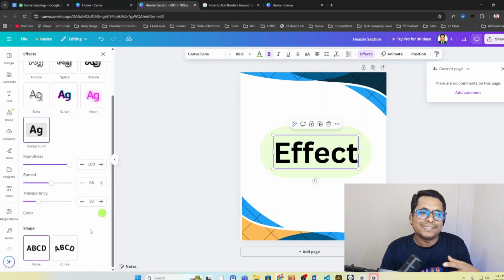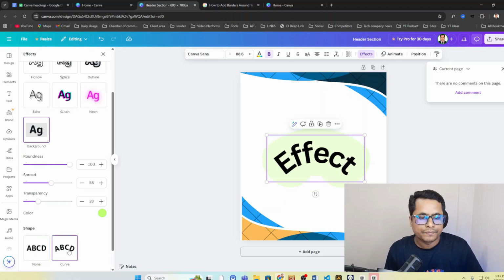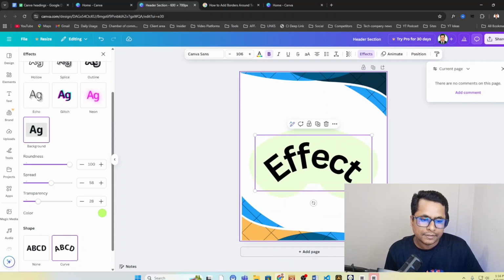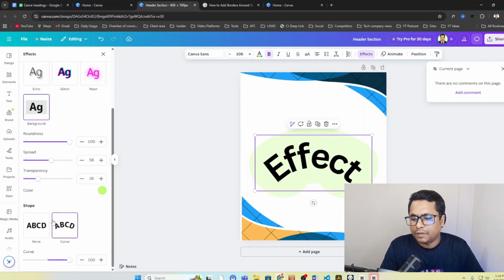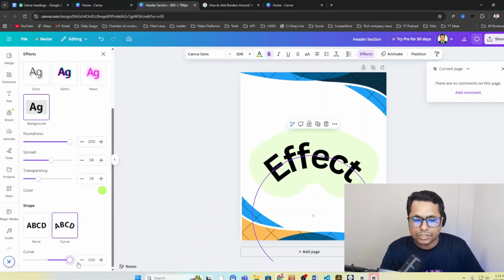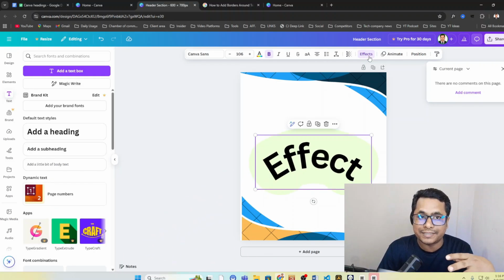And if you want this text to be rounded, you can choose that curve, and you can make it larger here, and you can choose how much curve the text will have. These are all the effects that you can apply to your text.